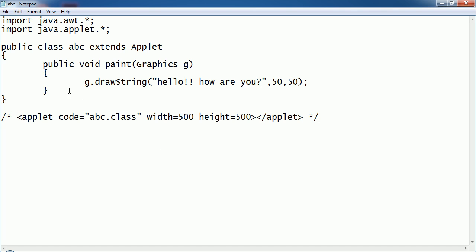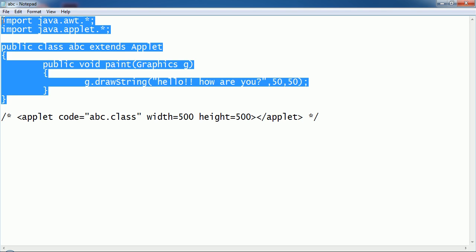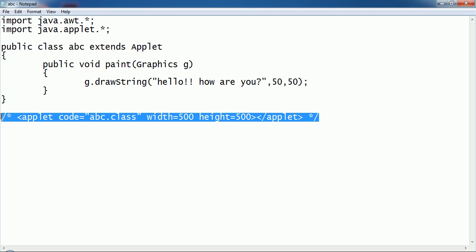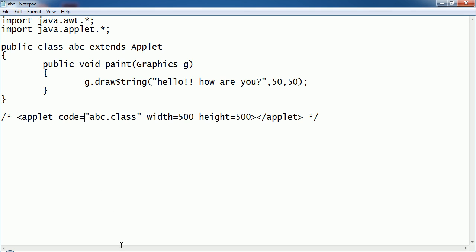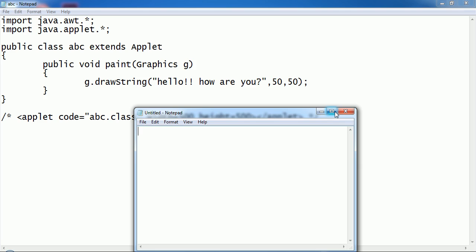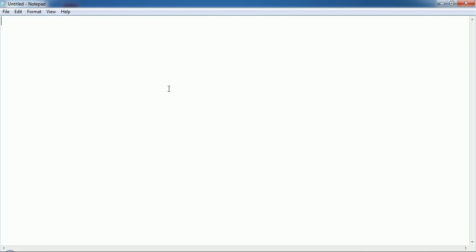So now let's execute this file in an explicit HTML file. This is not an HTML file, this is a Java file, but we are using the HTML tags inside it. But we can import this class file in an independent HTML file. So let's make an HTML file. So I write HTML.